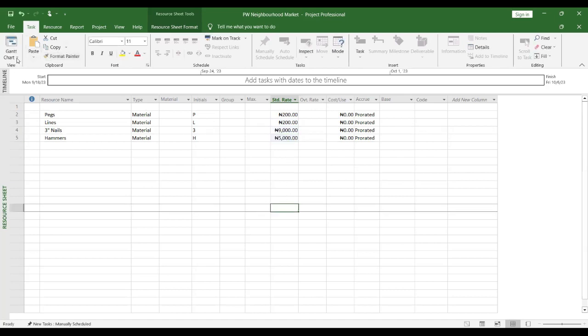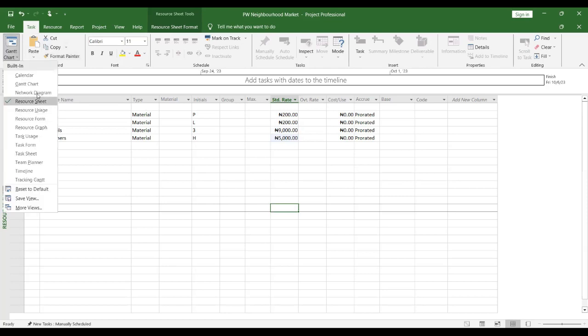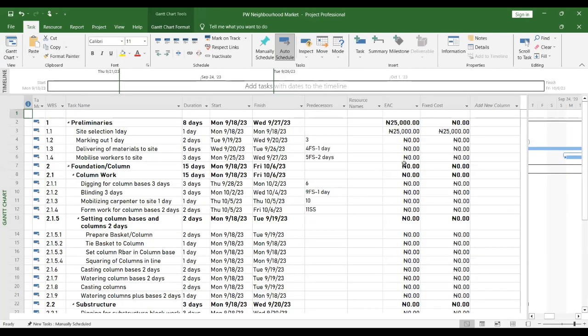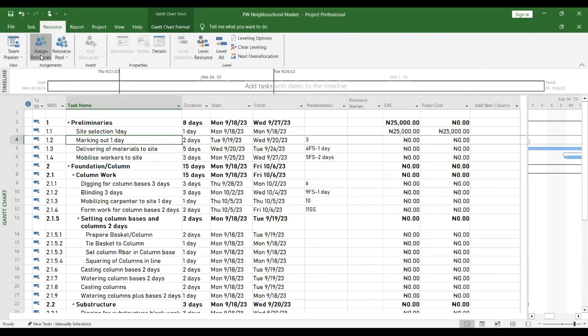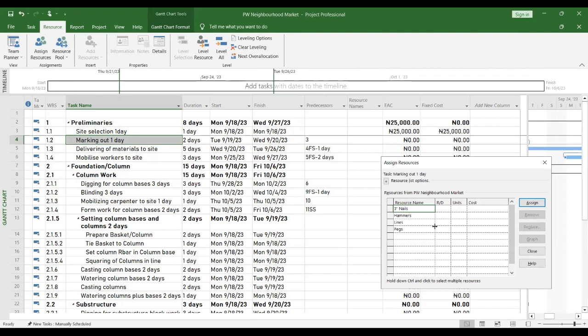Now I'm going back to my Gantt chart. What I want to do now is marking out. I'm going to resource. I want to assign resources to marking out. So what do I need? Nail. Let's say I need 0.25 of that quantity. Can you see the cost is there now? 2,250.